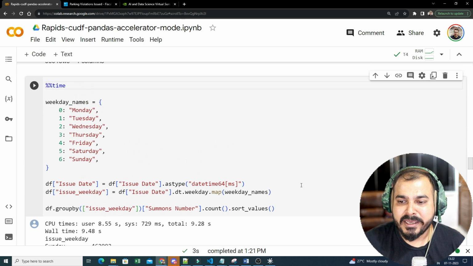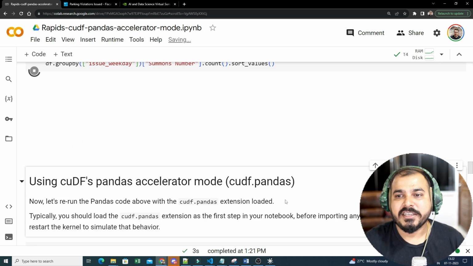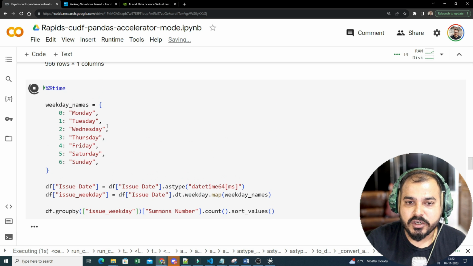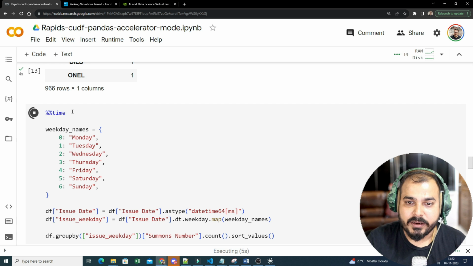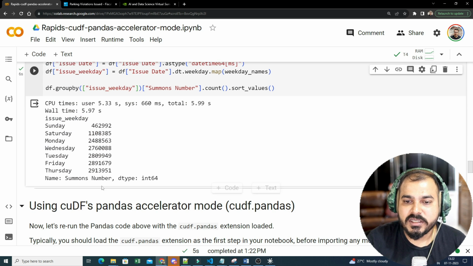And again, the same thing, the same code that we have already seen on the top. So we'll try to execute this also, and by using this module, you'll be able to see the time, right? So here also 5.33 seconds.